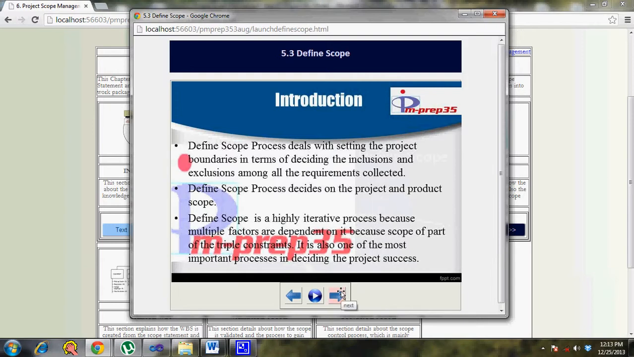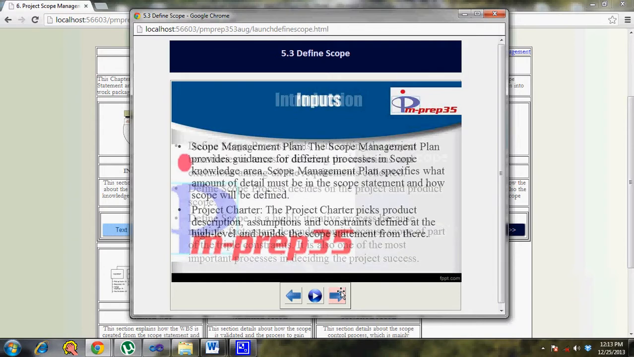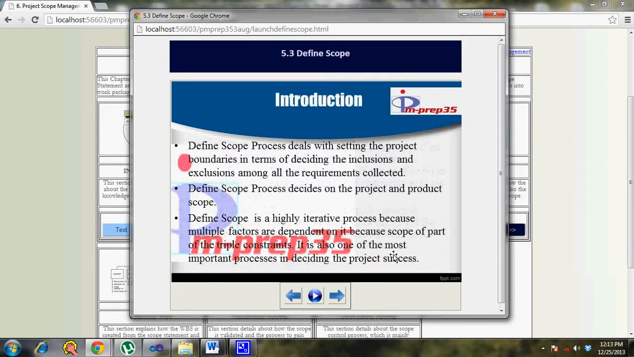So with that in mind, let's quickly brainstorm what could be the inputs of this particular process, because when you look at PMBOK, the Project Management Body of Knowledge, you look at each of the processes from the point of ITTOs: inputs, tools and techniques, and outputs. So with that in mind, let's look at what could be the inputs for this particular process.